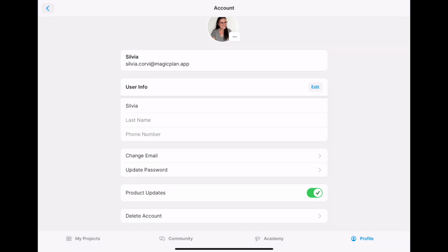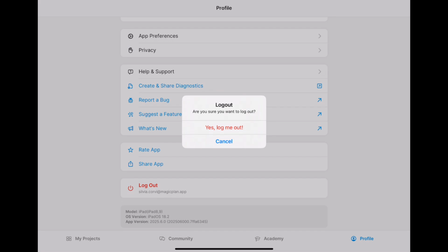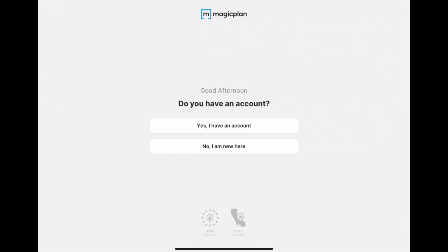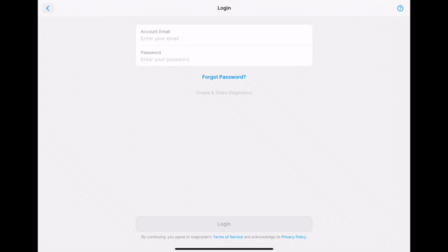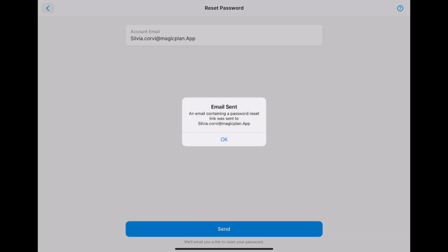But let's imagine that we forgot our password. It happens to me and it happens to anyone. I would log out from my profile here. Now I will say that yes, I have an account. And now I don't remember my password anymore. It's not a problem. I will tap on Forgot Password. This is the account email where I want to get my link to reset the password. And I say send. An email has been sent to my email address.